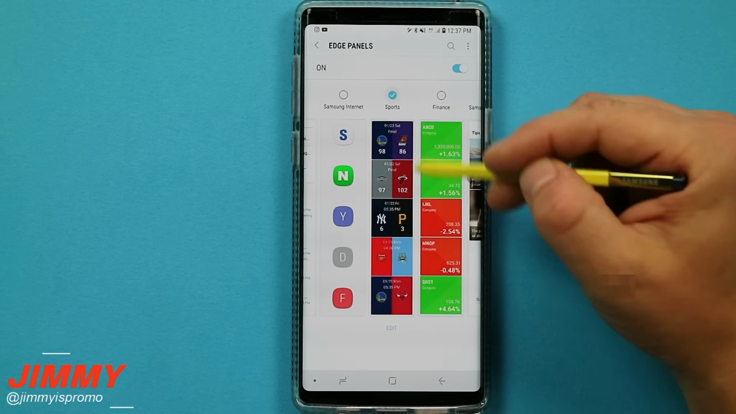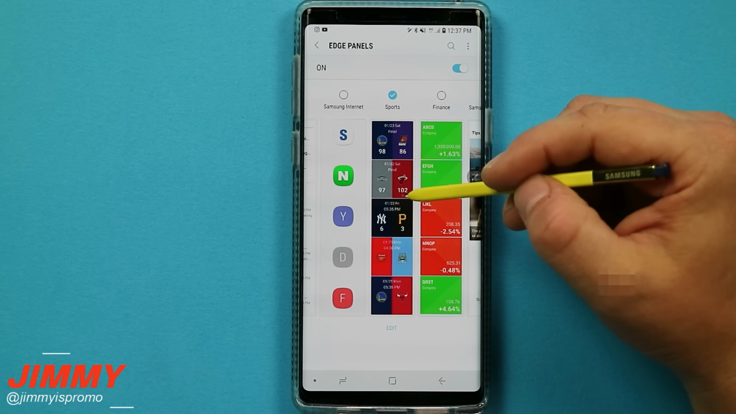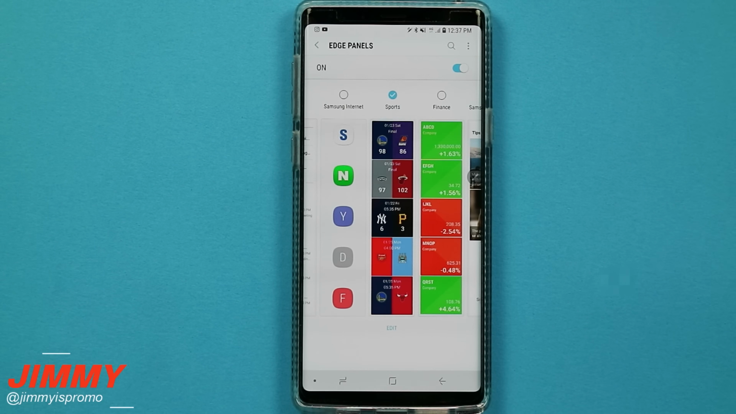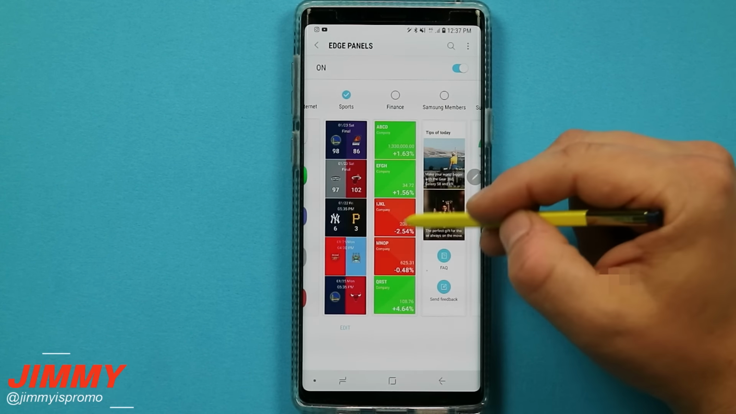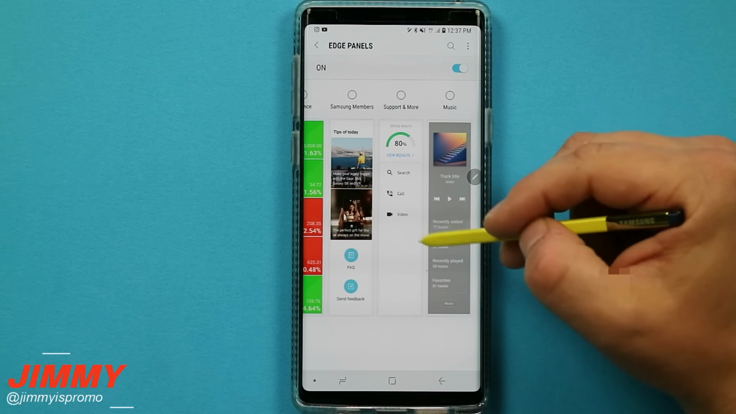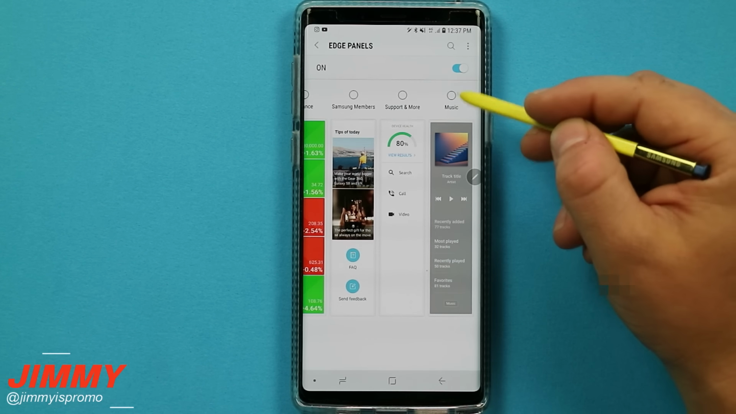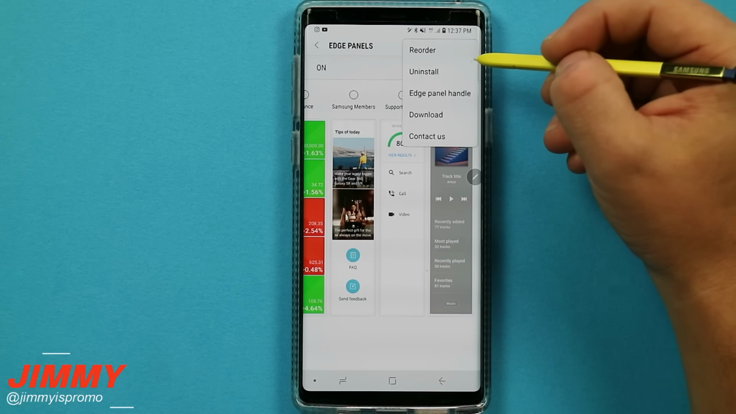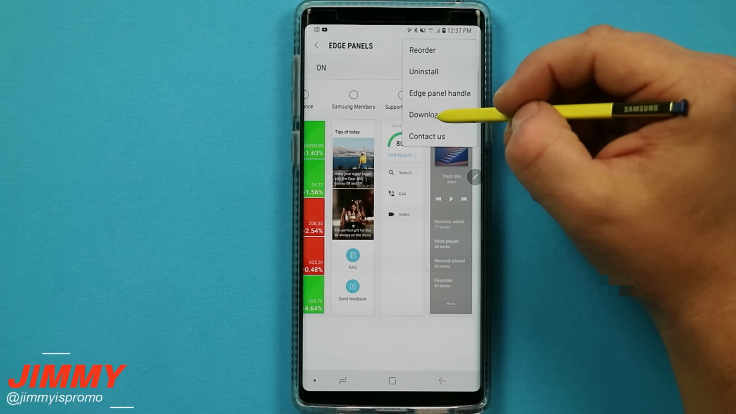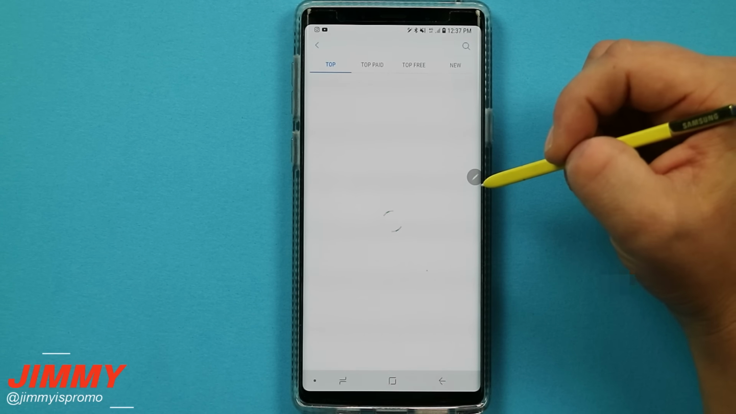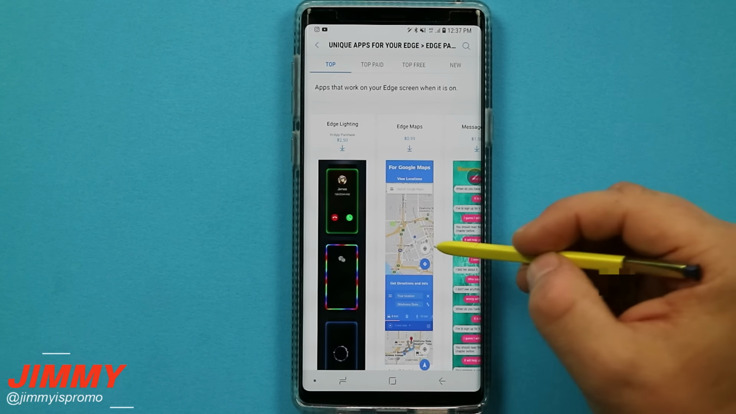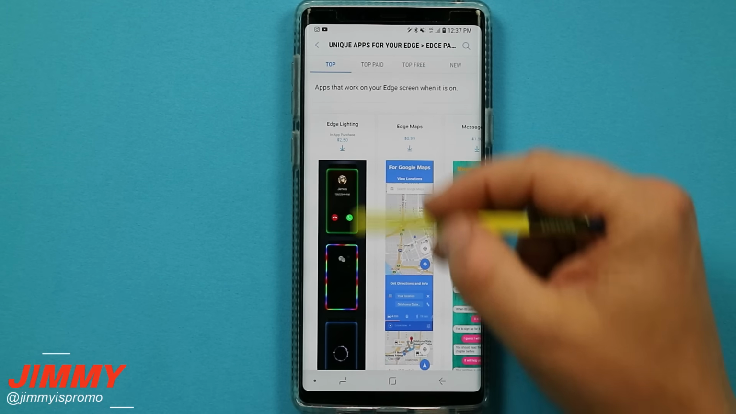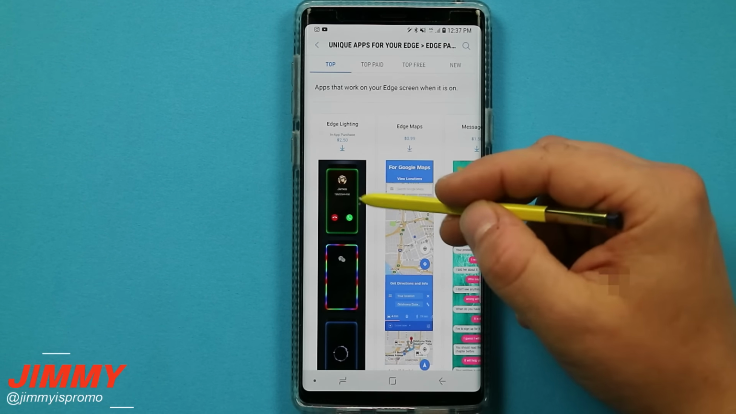Sports is a pretty big one. This uses Yahoo Sports. I love Yahoo Sports. For me, it does a little bit better job than ESPN. Then you can also check out your finance, your Samsung members, and a whole bunch of other stuff. You can also add in music. If you want to have a few more different options, you are able to do the option on the very top right hand side for download, and you are able to search for other ones that you are able to download. And there's even a fun one in here for more edge lighting options.